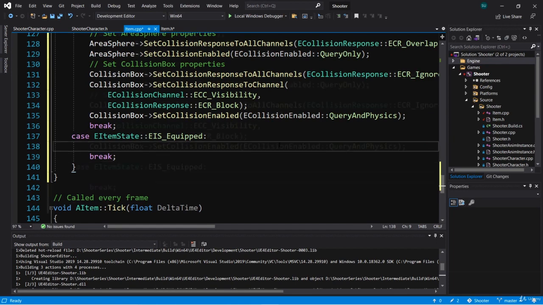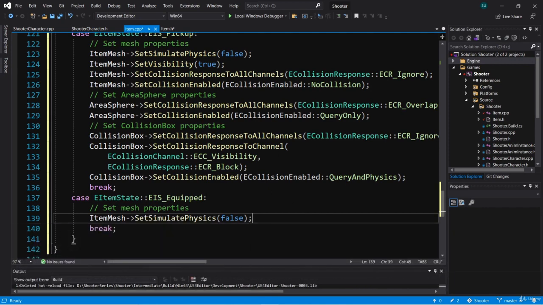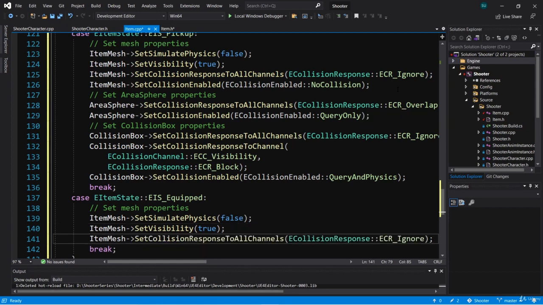So for this state, we know that the item mesh does not need to simulate physics. So we can copy these lines, the comment and set simulate physics to false. We know that it's going to have its visibility set to true. Now we can set its collision response to all channels to ignore, and we can set its collision enabled to no collision. So that will have basically the same configurations as the pickup state.